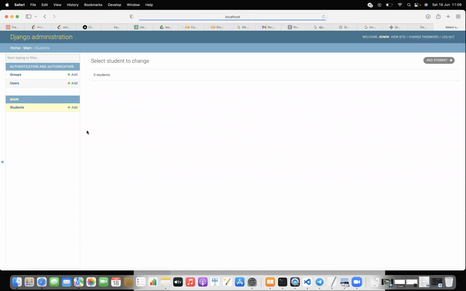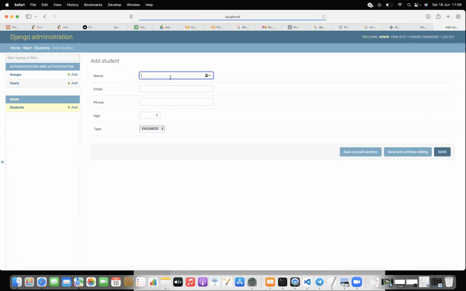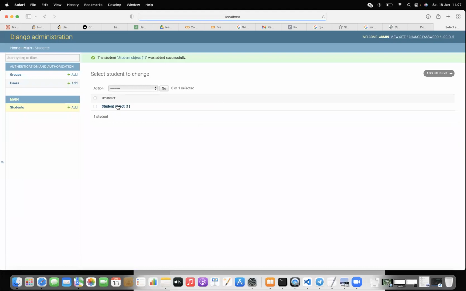Most of the time, we can even use the Django dashboard to do a lot of things. We can even build the whole application. We can even just design our database and use Django admin. It is really powerful. As you can see, this is the Django admin. You can create and save any information that you want. Here the default is engineer because I set the default to engineer. So I can create this object, as you can see.